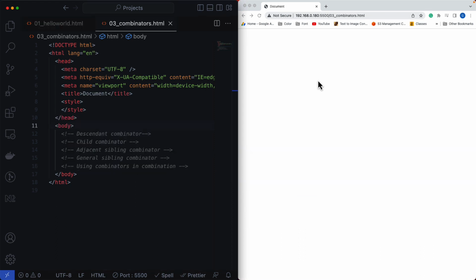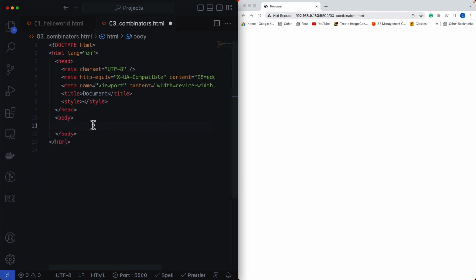Let us understand the combinator selectors. Combinator selectors help you to combine the other selectors with a useful relationship to each other. So basically you can select elements that are descendants, you can select a specific child in a parent, or you can select adjacent general siblings. Let's talk about the descendant combinator.